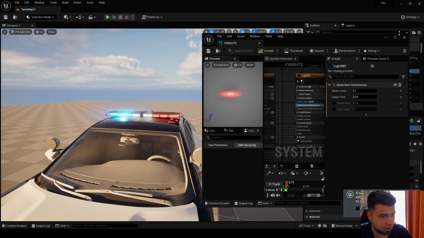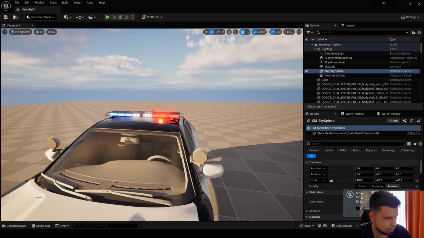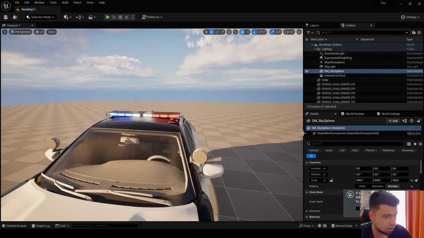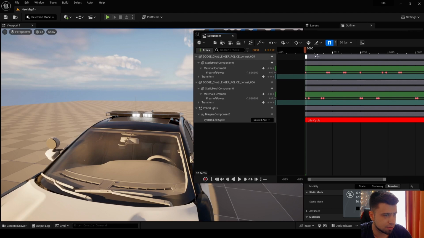And I will click save. Now I will show you I created one sequencer. Okay, so new level sequencer here. And when I start now, you can see how I am also changing the light of the material here.